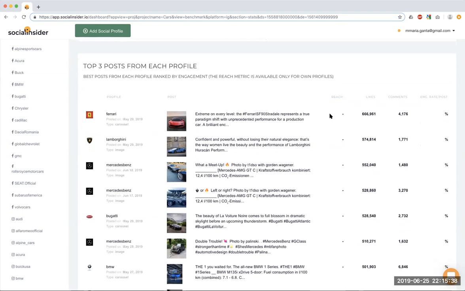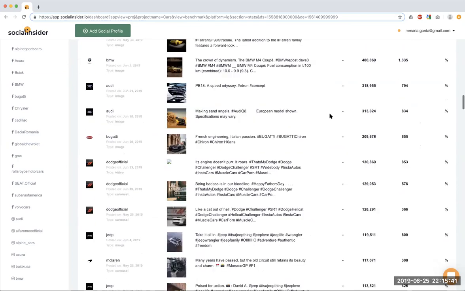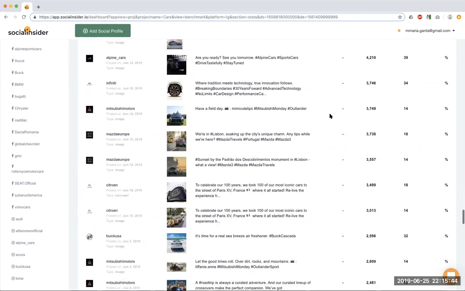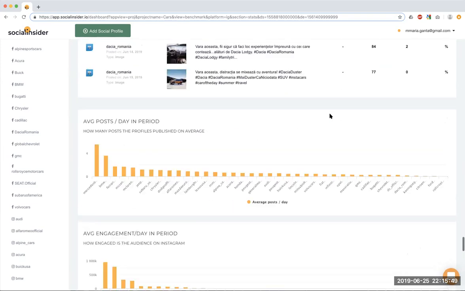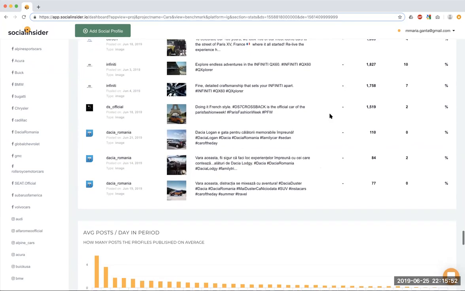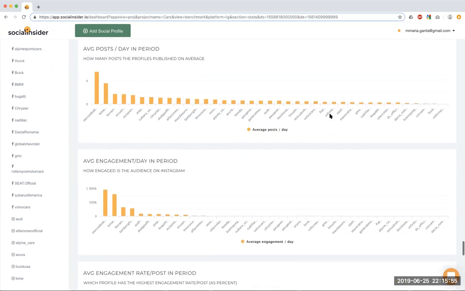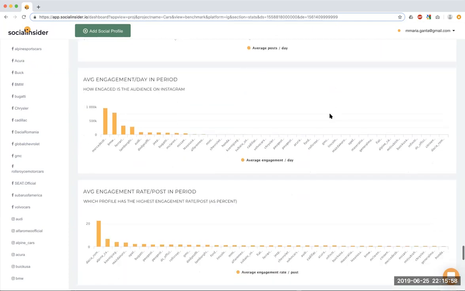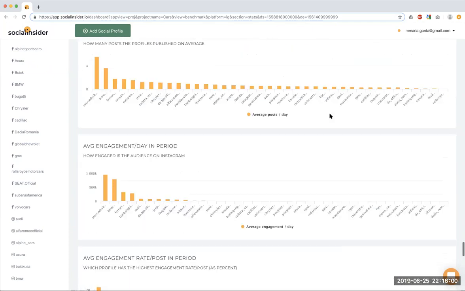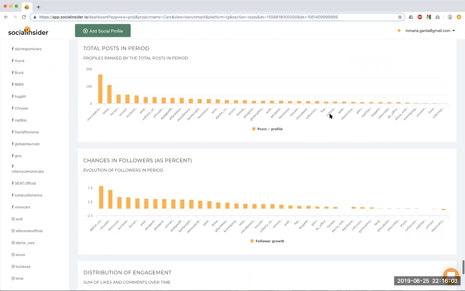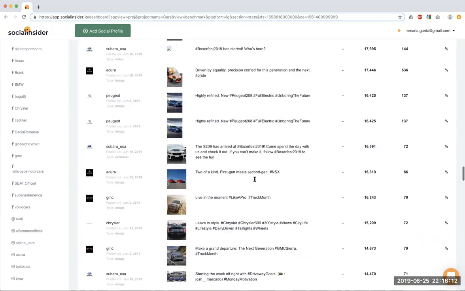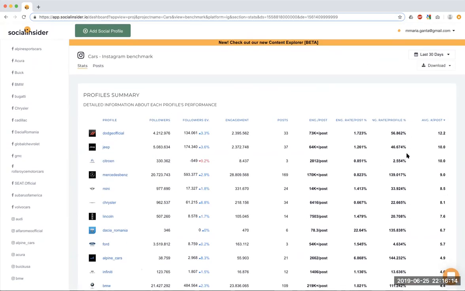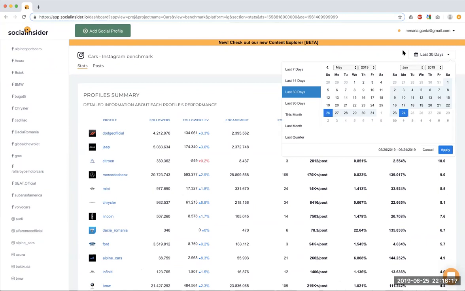Again, the reach is only available for the accounts you manage. Okay. Top 3 posts from each profile. That means I think there are hundreds of posts here. Then again, the top charts for the average engagement rate and average engagement per day, and the total posts and the changes in followers. So Alpine grew 8%. Oh, I think I didn't mention, but this whole view is for the last 30 days. It's important.